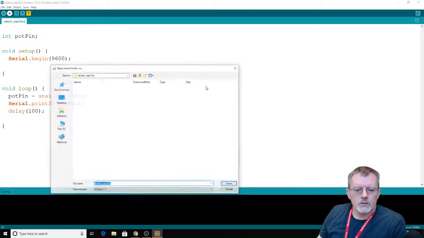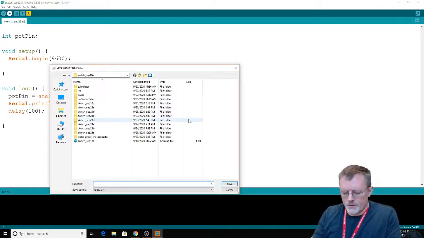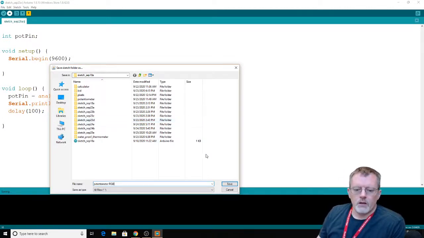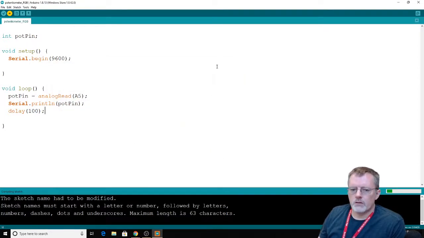Upload this. It wants us to save it. Let's call this potentiometer RGB. So if you want to look at it again, or get busy or something, you've got to come back to it. We can just save it as that. Of course, we're not completely done yet.